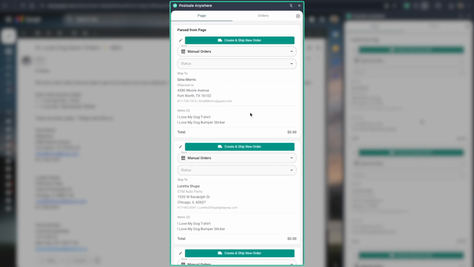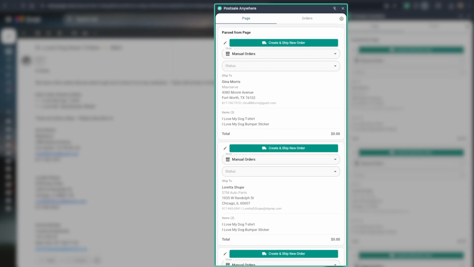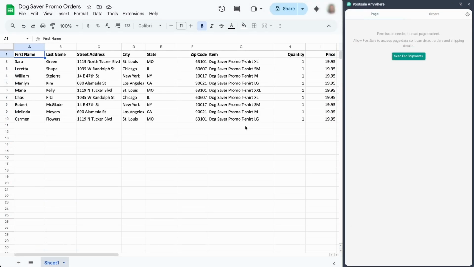Keep in mind that Postsale Anywhere also works with text documents, chat messages, and almost any other page open in Chrome. Next, let's look at copying and pasting shipment data from a spreadsheet. This is a great option when you only need to create shipments for specific records, or when the format of the web page prevents Postsale Anywhere from successfully reading it.